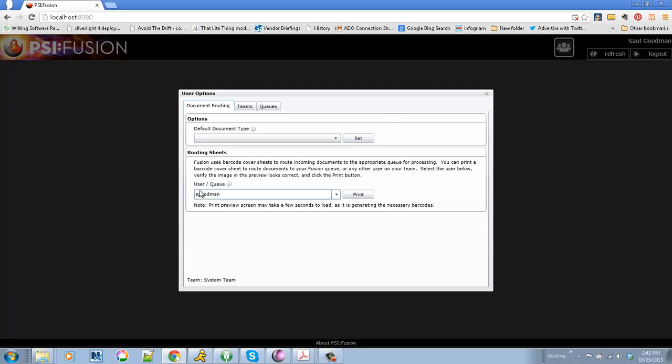So when I first log into Fusion, I've got a blank workspace. Okay, there's nothing in here. I haven't scanned any documents to my queue, and there's a couple ways that I can get documents in my queue. If I click on my team icon, I can actually print a routing sheet, and a routing sheet can be either for myself or any one of my team members.